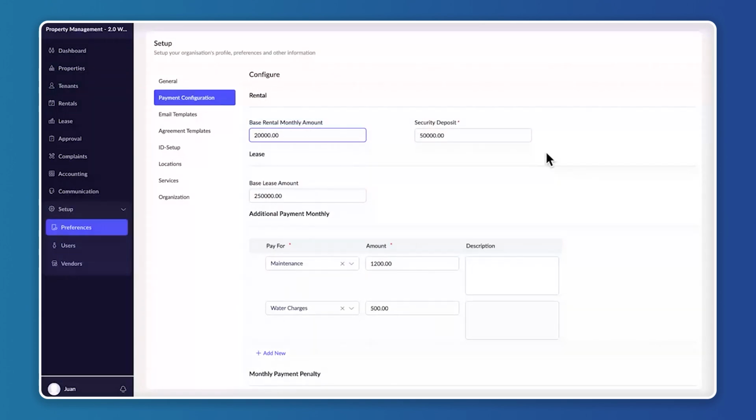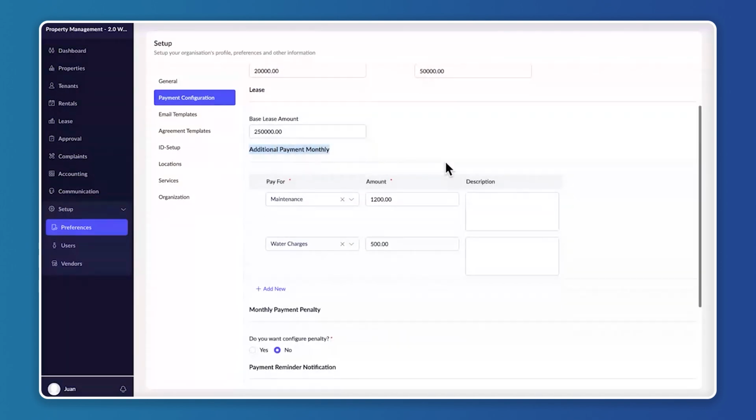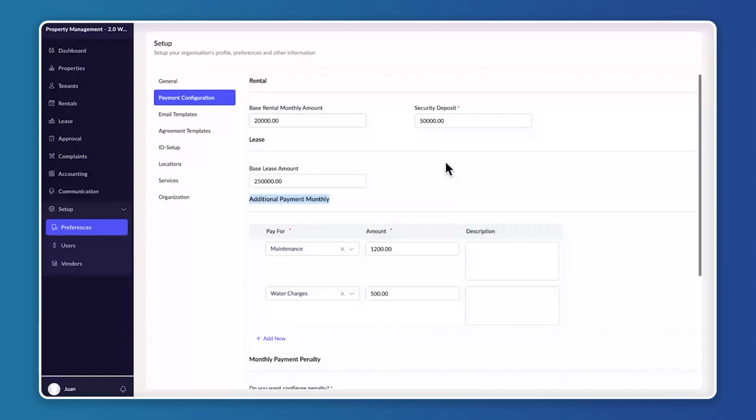So for example, let's say you have different properties with different units, right? If you would like to rent out all of the units with the same rental price and the same security deposit, you can just configure those payment details in this particular UI. So for the base rental monthly amount, you can provide the amount based on your preference, and the security deposit. Then we have the lease, and we have additional payment monthly. If you would like to collect any other extra payment from the tenants, you have that option here.